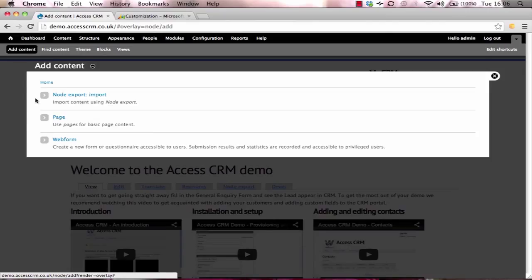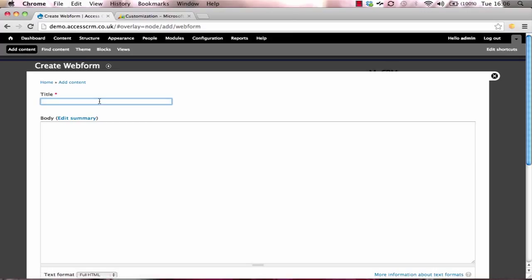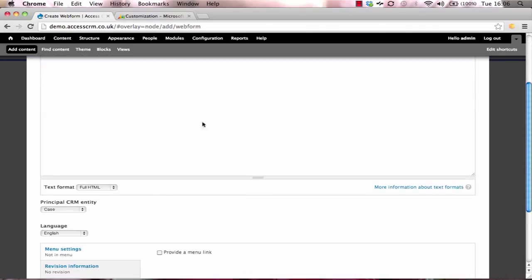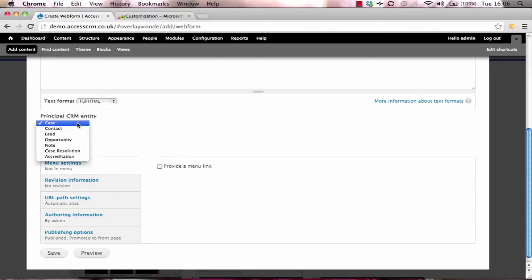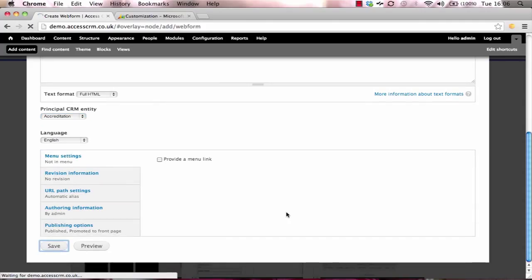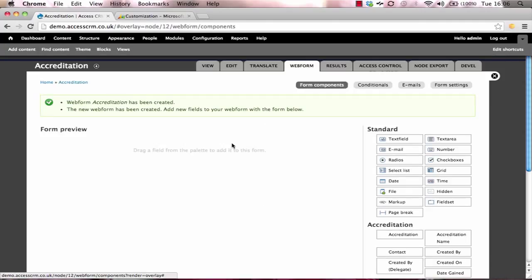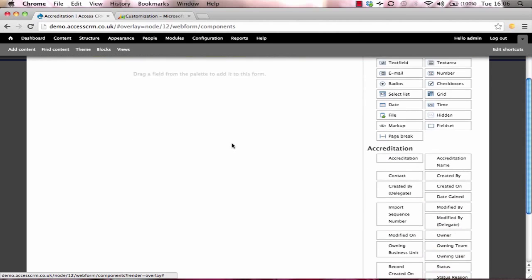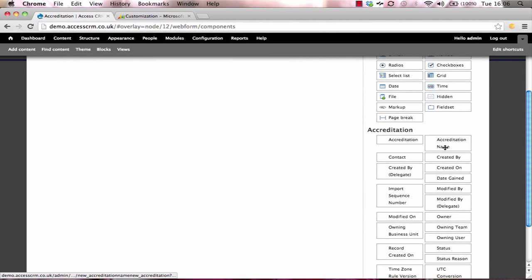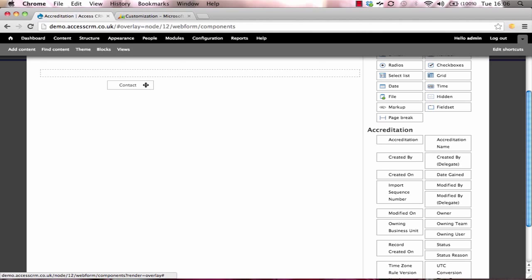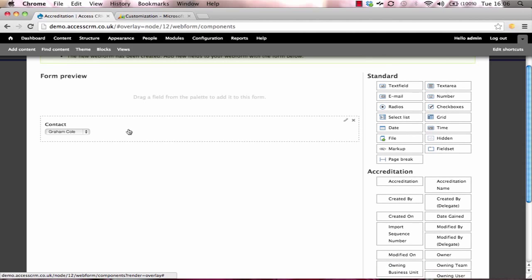So what I can do next is I can add a form. So if I go ahead and add content and add a web form, so I'll call this accreditation form. Okay, and I can see here that my principal CRM entity of accreditation is now available. So if I select that and click save, okay, it now creates a blank form for me, and I can see here that I have all the fields required on the right hand side here. So I can start dragging these on.